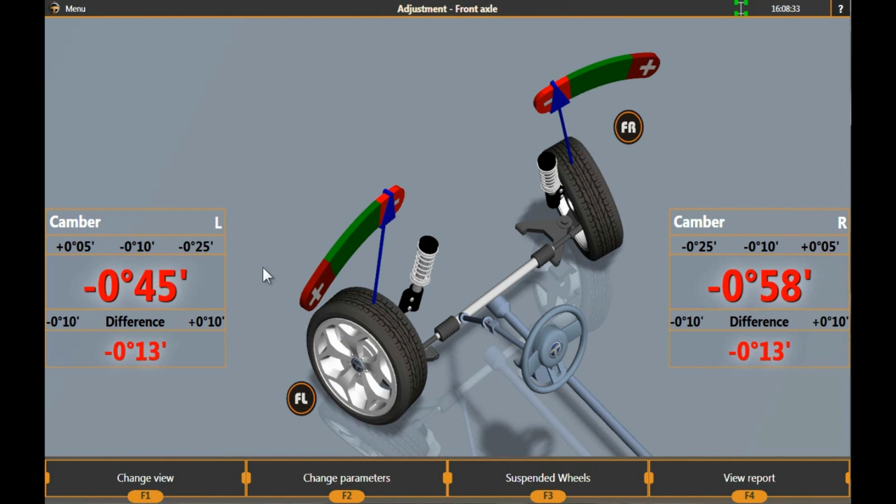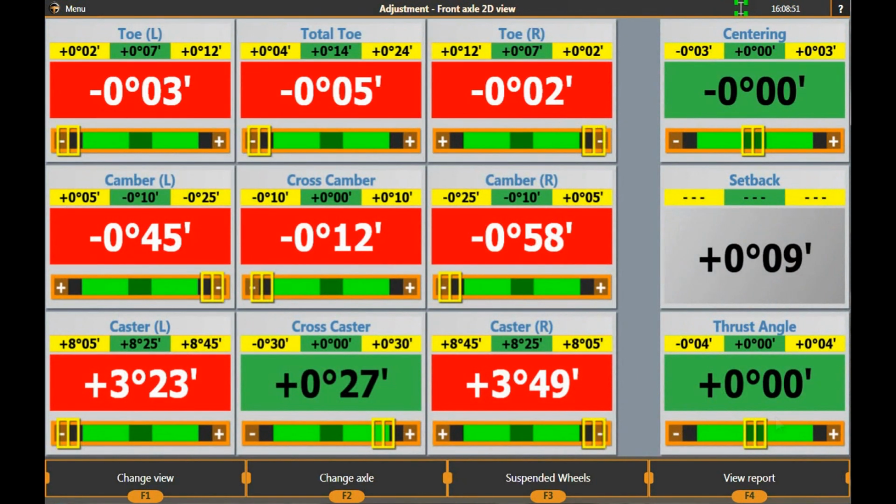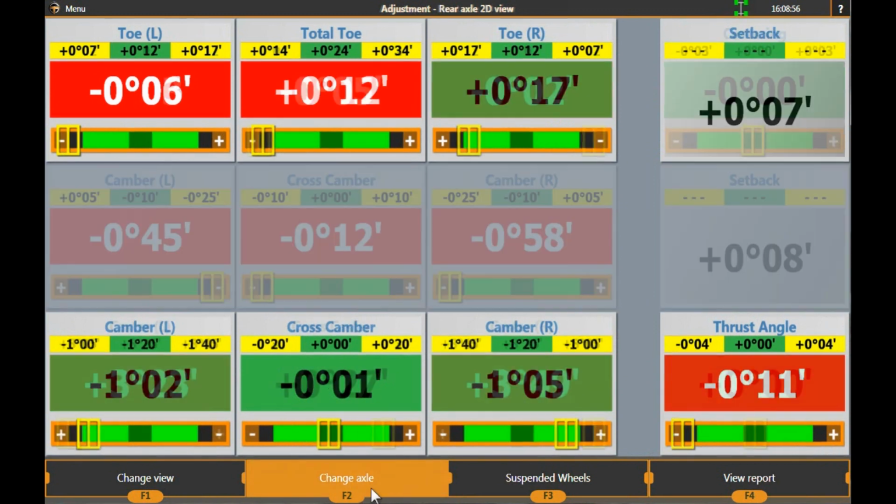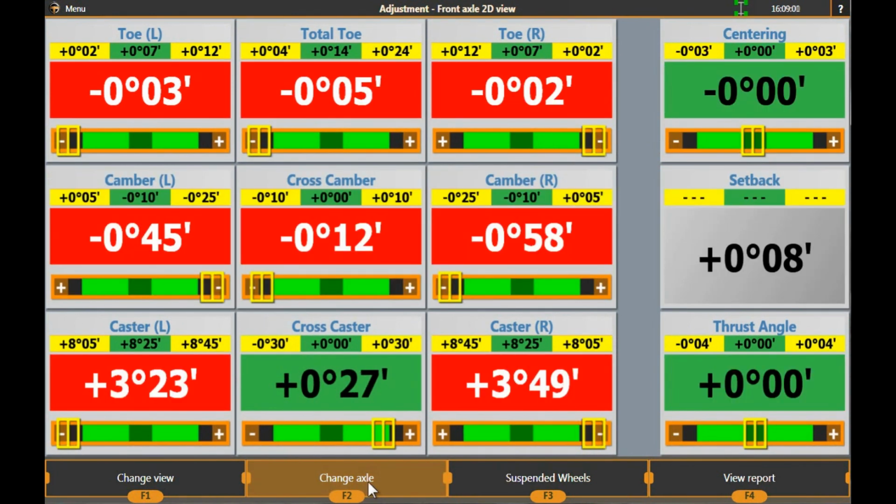Another mode to mention is the 2D mode. It displays all parameters for the front and rear axle without displaying the chassis in 3D. Switching between the front and rear axle is carried out by pressing F2, Change Parameters.